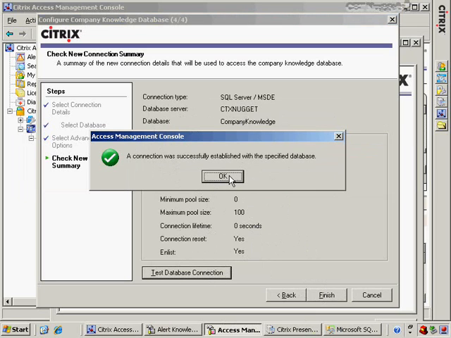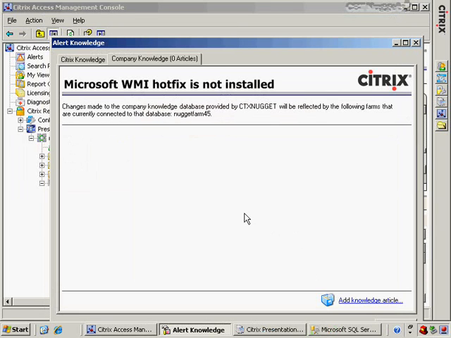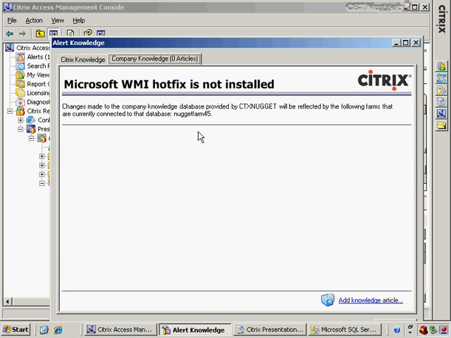You'll see here that we've successfully established the connection with the database, and once we've done that, we can click the Finish button. Once we've done that, we'll have the ability of entering in information that is specific to our company related to these errors. Now, you see here what the idea is. Citrix provides its own information associated with these errors, but there may be some specific company knowledge related to our particular installation that is useful for us to add.